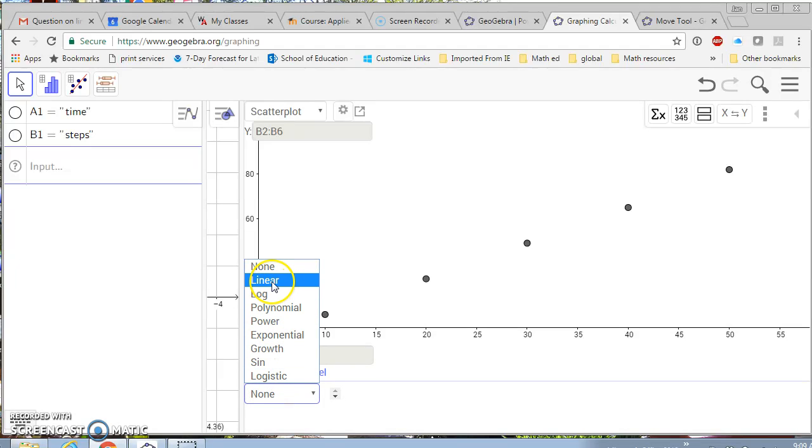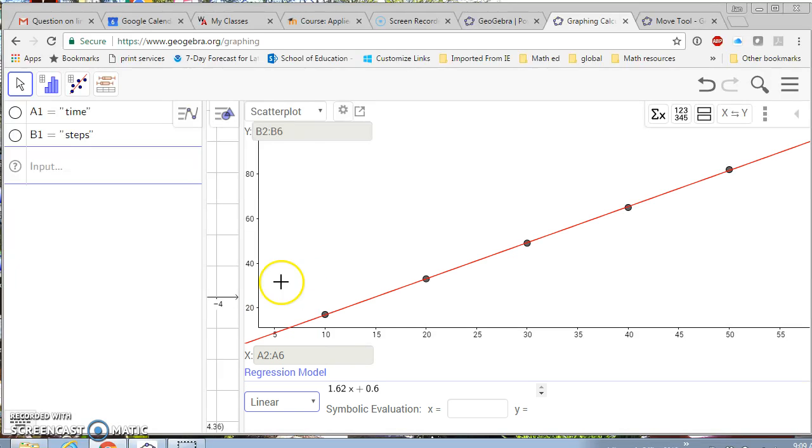So let's go ahead and look at the linear model and look at what that linear model says. So when I click on linear, it gives me a linear model. You can see the equation right down here. And one of the nice things you'll also notice is, suppose I want to know, well, how many steps would I have taken after 60 seconds? I can type 60 into that window. When I press enter, it puts it into the equation. It says after 60 seconds I would have taken about 97.8 steps according to this model. So it's as easy as that.